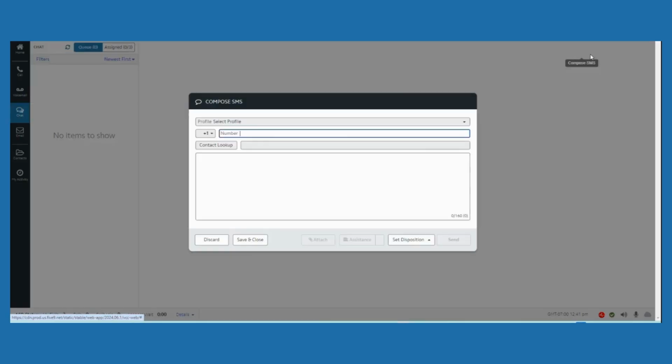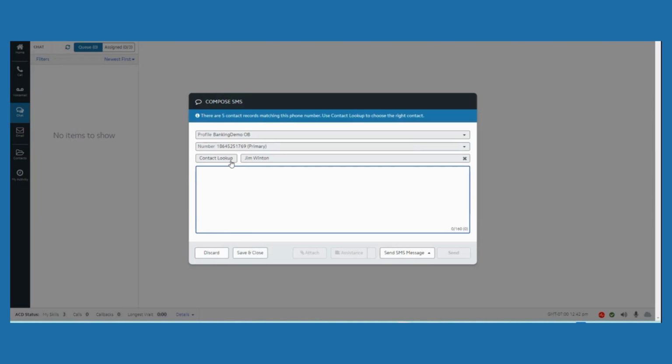So if the agent needs to compose an email, they can select the compose email option. Again, they get a form, so they can fill out the phone number that they want to send the message to. They could also look up the customer if the customer was a customer they had contact information for. And actually, since I entered the phone number, it looked me up. And then we can go ahead and put a message in here. We'll just say good morning.